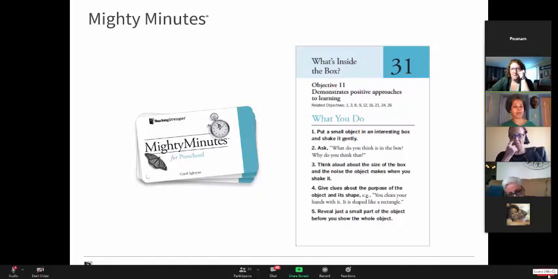So here's an example of one. It's Mighty Minutes number 31. It's what's inside the box. So once again, the Mighty Minutes relate to the objectives for development and learning, and it's listed there. Demonstrates positive approaches, and they give you an activity. They have number 1, number 2, 3, 4, and 5. Okay? So they're great to use throughout the day.